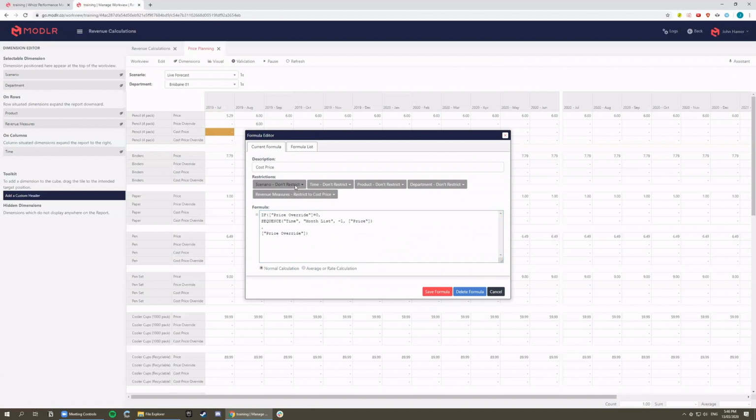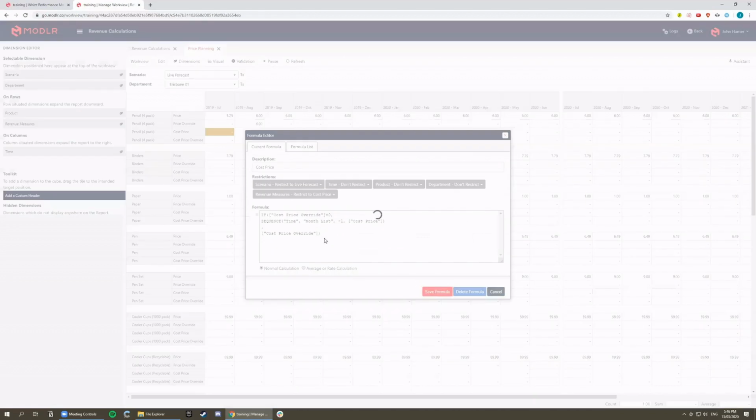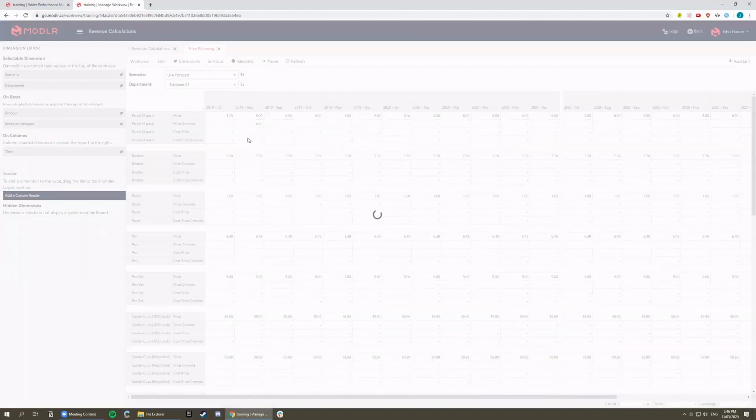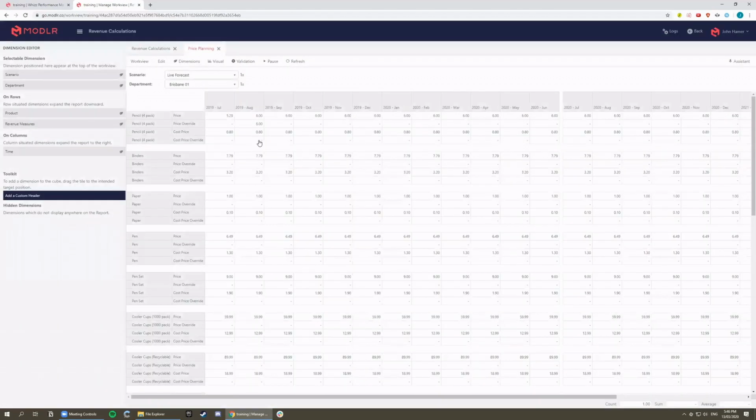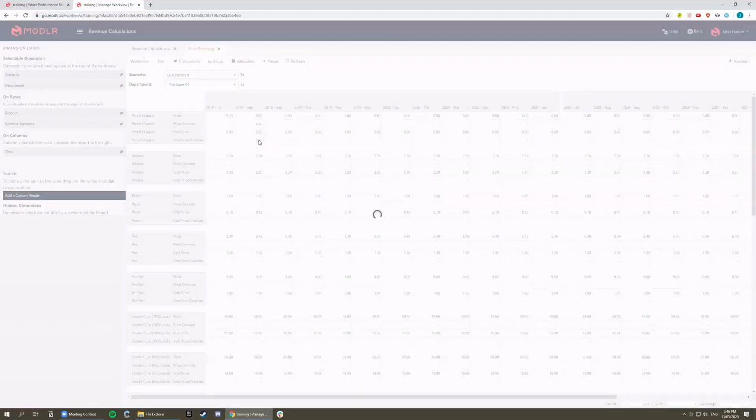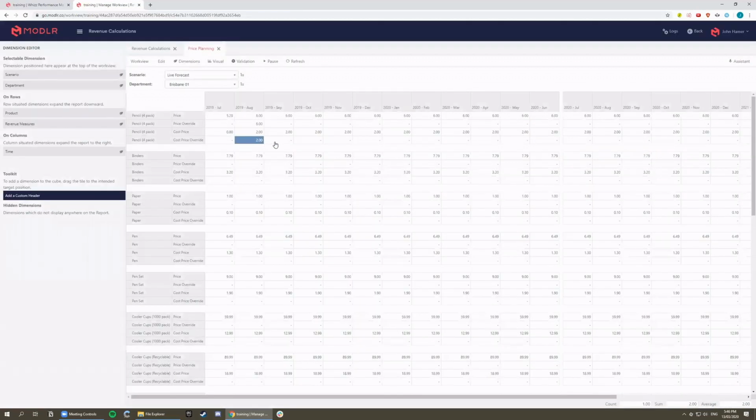And we will also restrict the scenario to live forecast. And in the formula, we will replace all prices with cost prices instead. And if we add a cost price override of say 2, the cost price in August 2019 grabs the override.